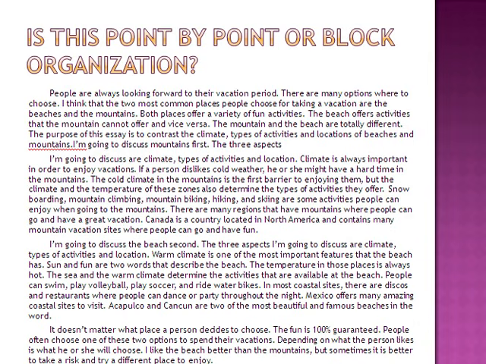The three aspects I'm going to discuss are climate, types of activities, and location. Climate is always important in order to enjoy vacations. If a person dislikes cold weather, he or she may have a hard time in the mountains. The cold climate in the mountains is the first barrier to enjoying them. But the climate and the temperature of these zones also determines the types of activities they offer.